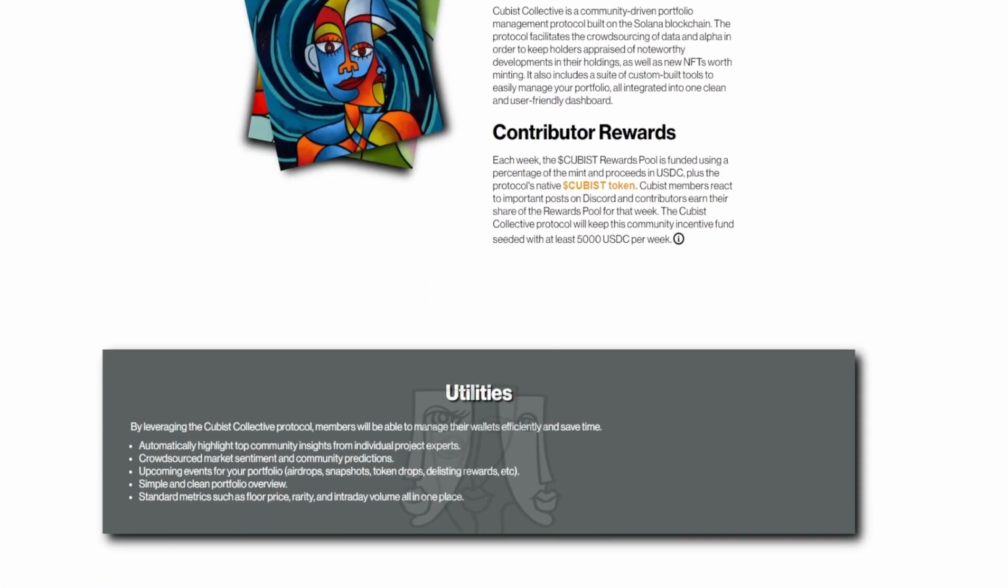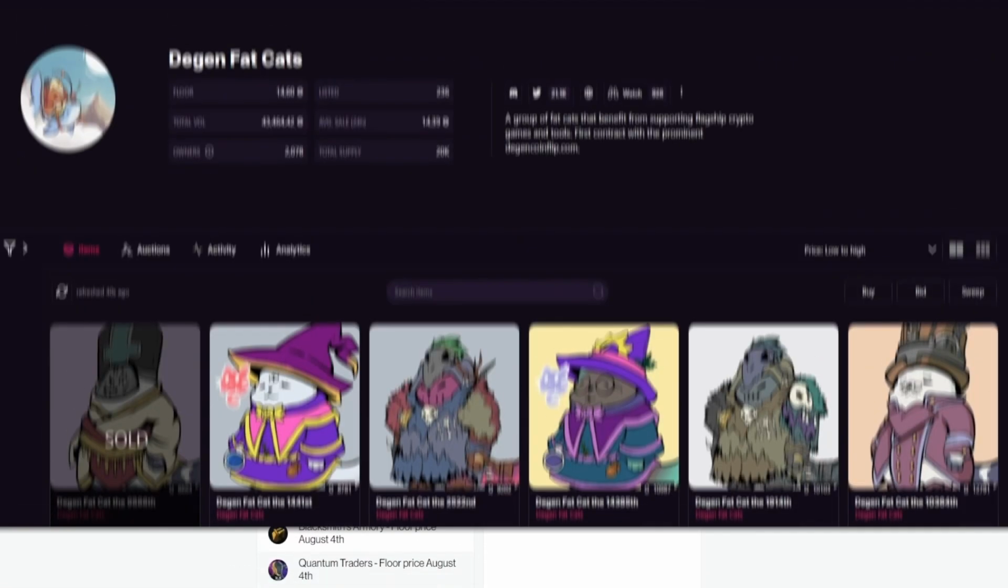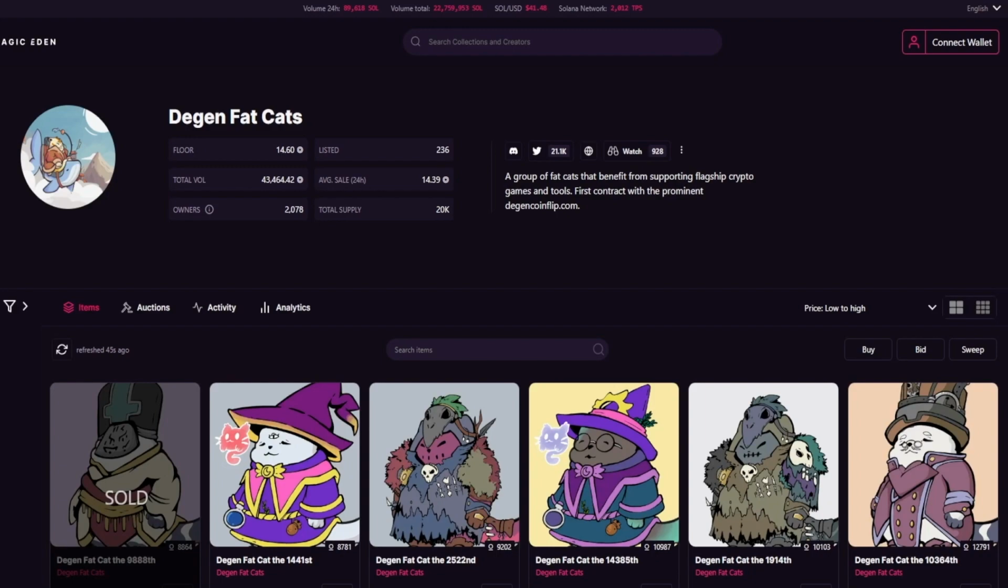The major takeaway right now is the gambling meta is super hot. Cubist Collective being able to bet on floor price predictions. We have Degen Fat Cats and all these other crash and coin flip type games are doing pretty well. Goes to show that even in a bear market, Solana people can just be straight up degens, which I love. I'm the biggest degen there is.